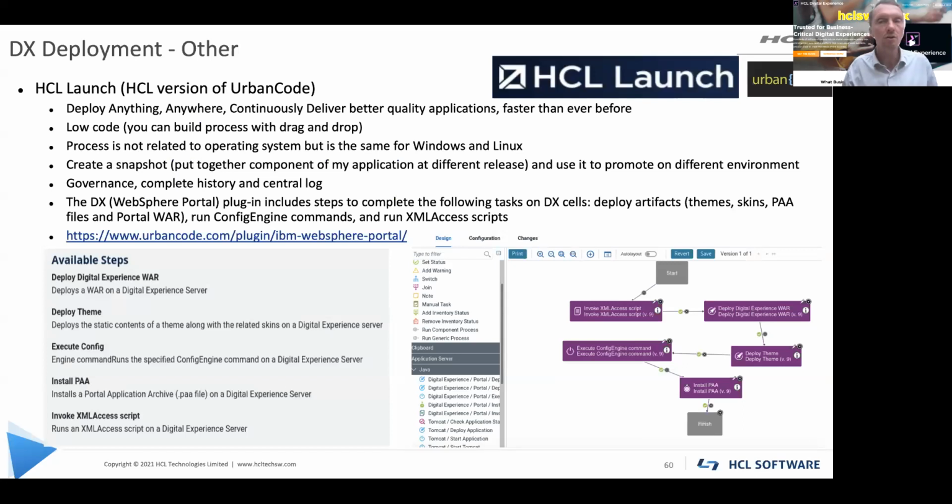Launch is an offering that actually comes from ACL. It's the ACL version of Code that you are probably aware of. The advantage of ACL Launch compared to Jenkins is that it is all low code. It's all drag and drop.